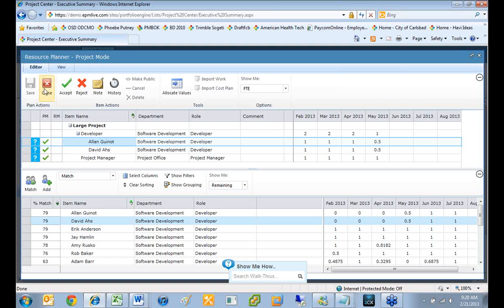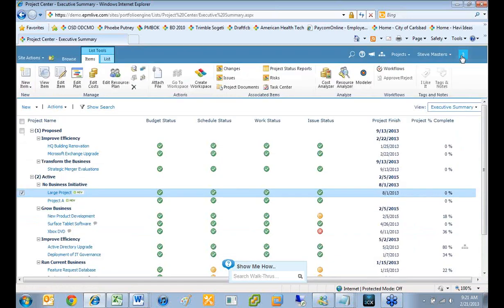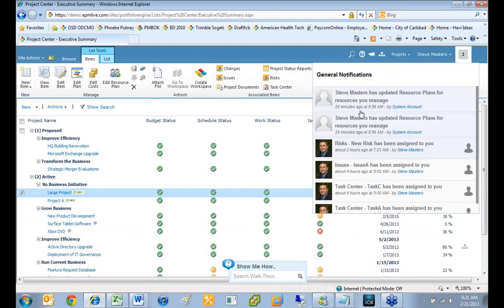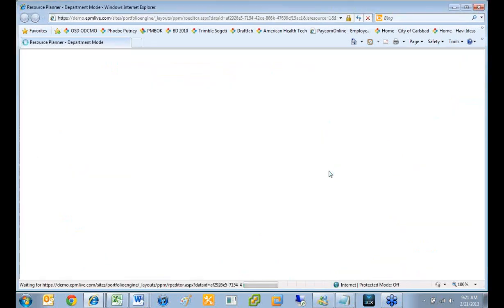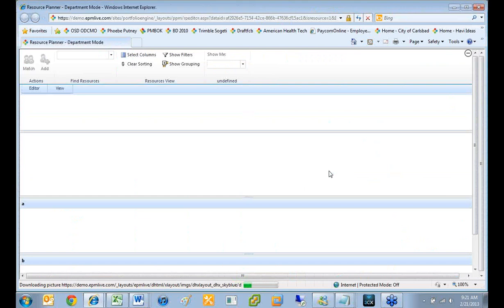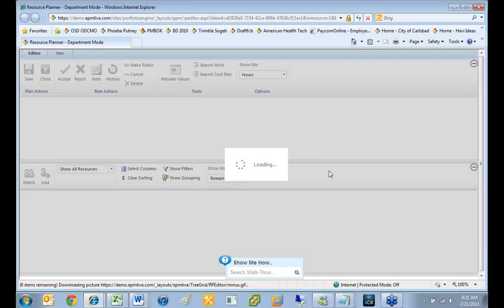So at this point then, you're going to get a notification. I'm going to close this. And I'm actually set as the resource manager here. So I get a notification saying Steve Masters has updated resource plans for resources that you manage. So you get a notification here. And from here, you can actually click on this link, and it's going to open up the resource planner, but now from a little bit different view. It's going to open this up now from a resource manager view.